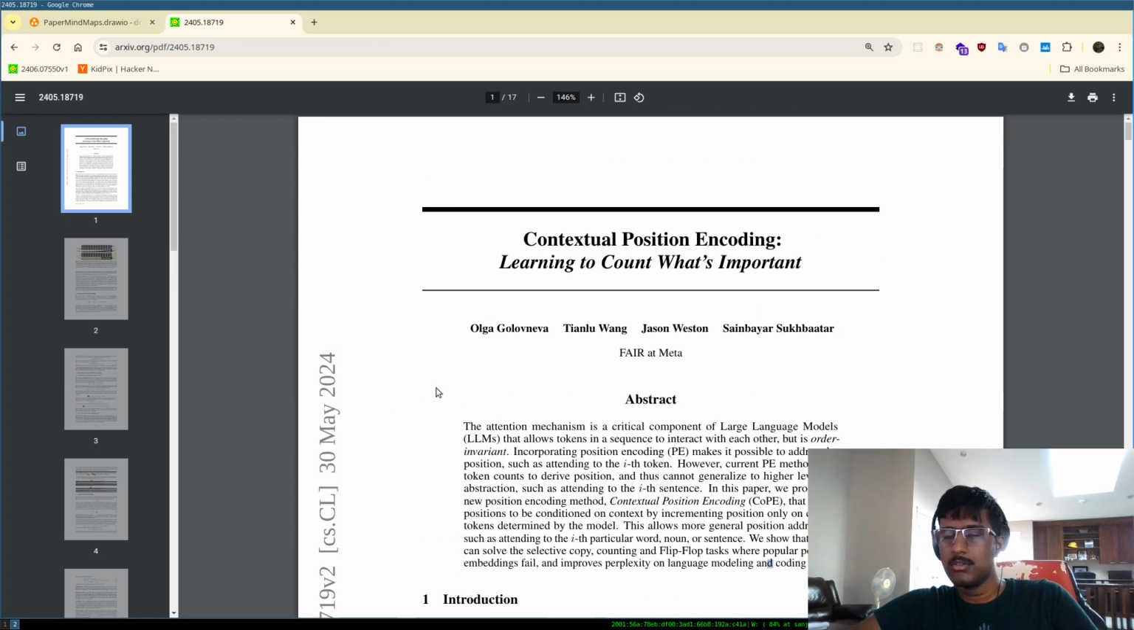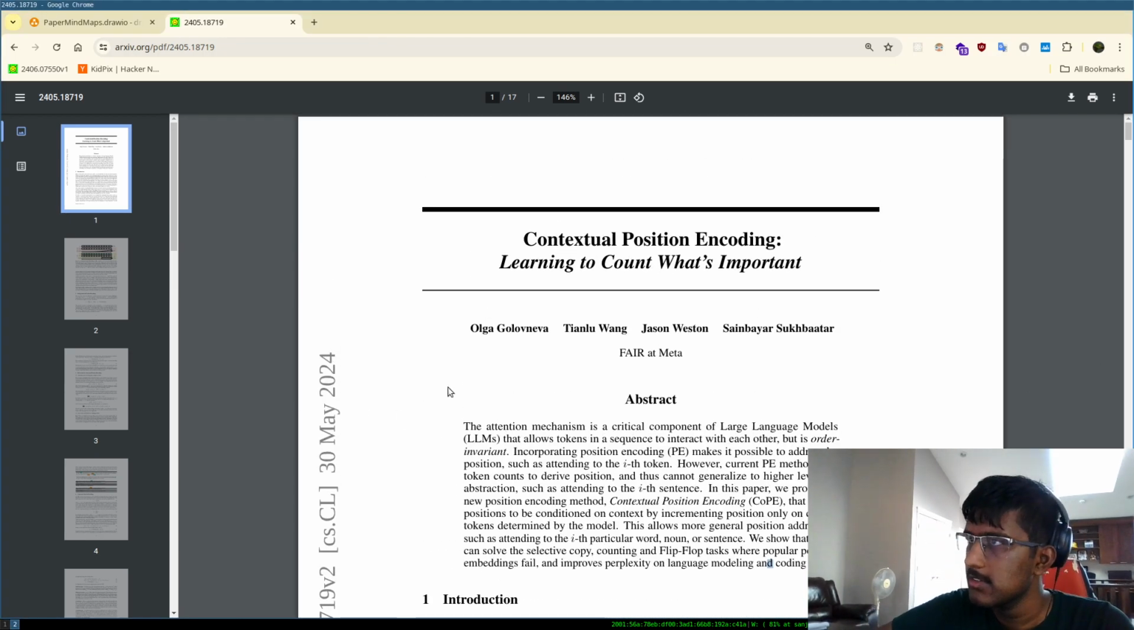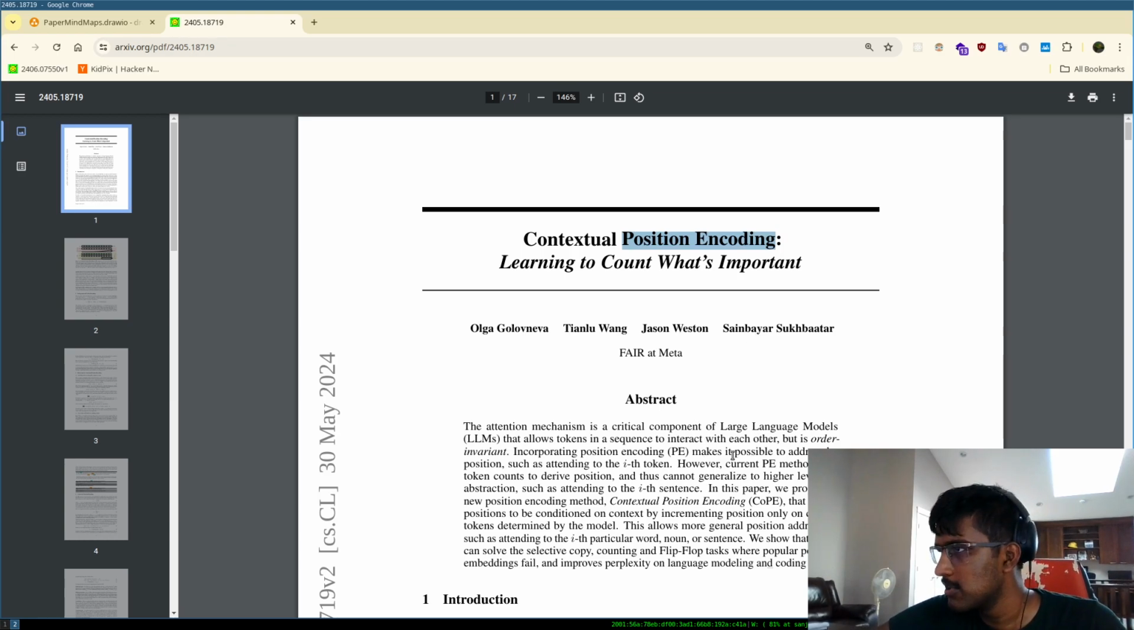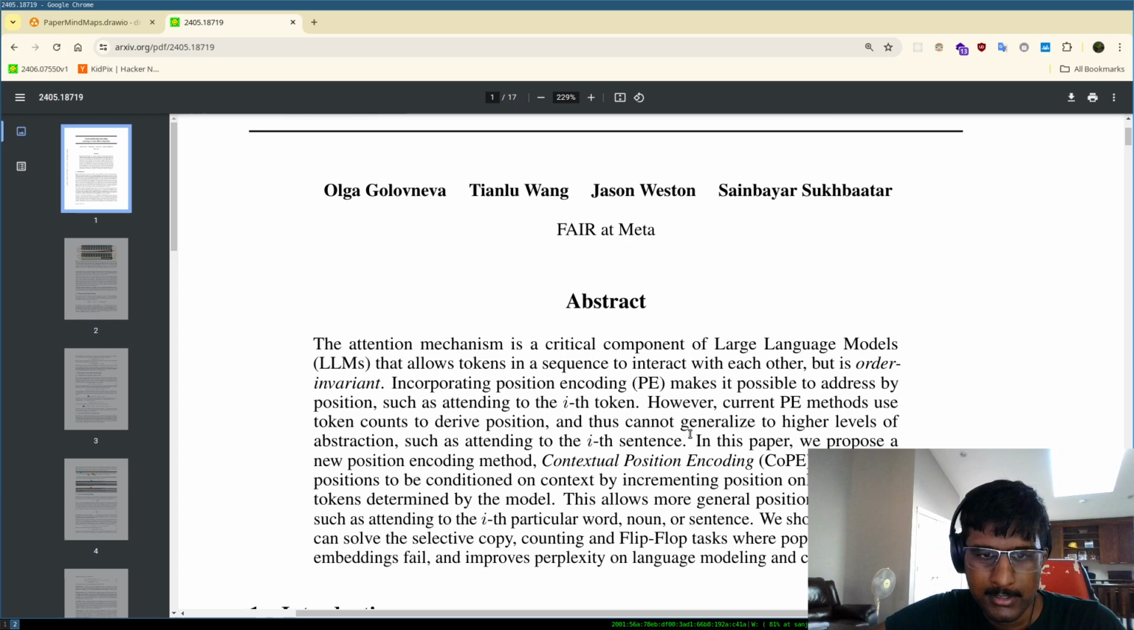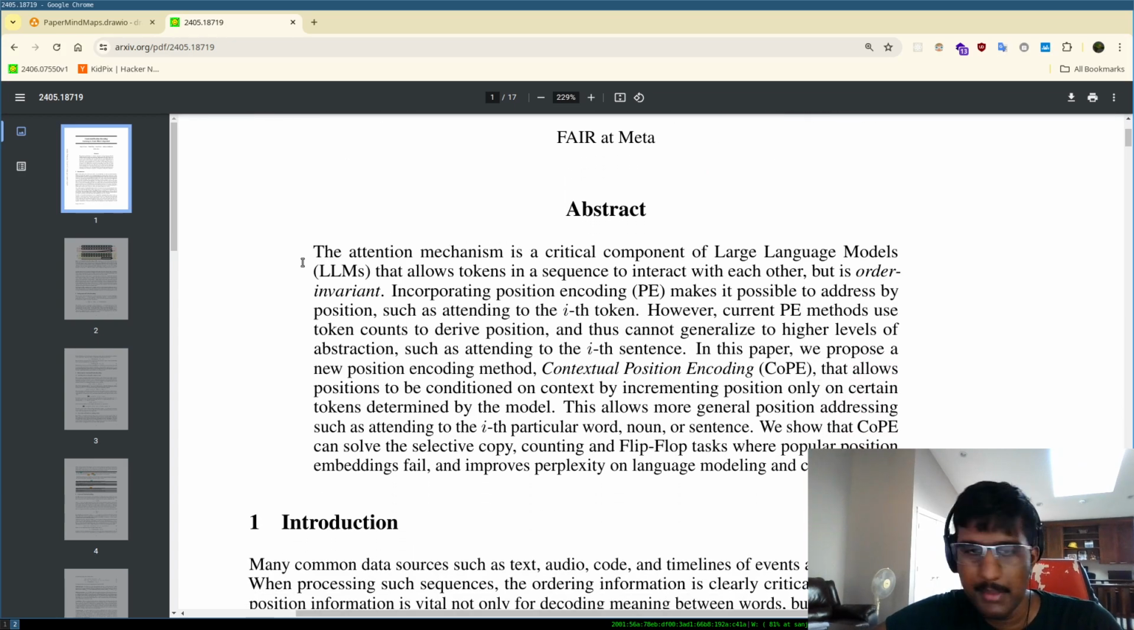Okay, so today's paper is going to be on contextual position encoding. This came out of Meta FAIR, and this paper is just a new type of position encoding. In order to actually explain how it works, we're going to get started by, of course, reading the abstract. So I'm going to start with the abstract.